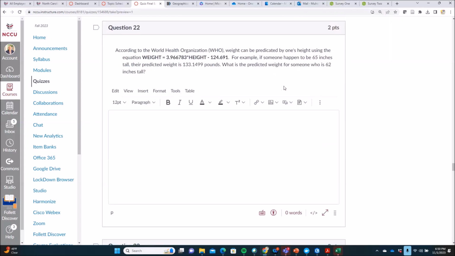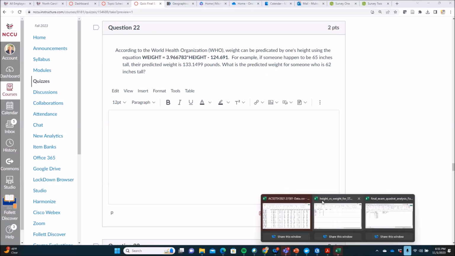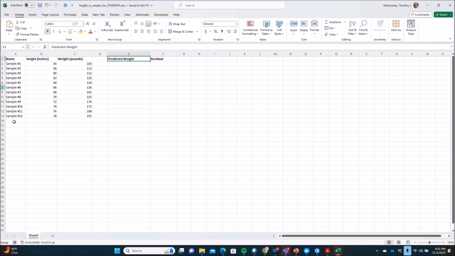Okay. According to the World Health Organization, height can be predicted by one's weight using the equation of weight equals 3.966783 times height minus 124.691. So if someone's 65 inches tall, their predicted weight is 133.1499. So what is the predicted weight of someone who is 62 inches tall? Look what I have right here.